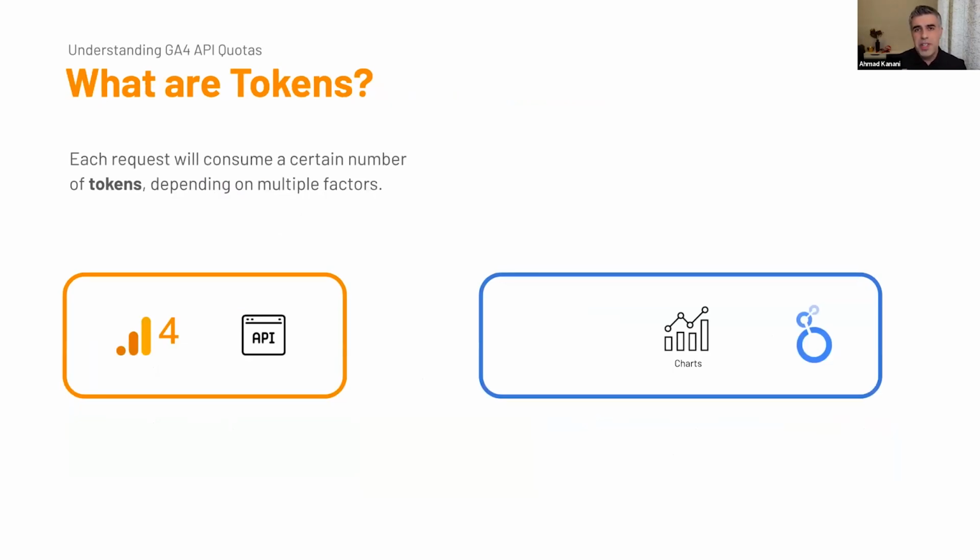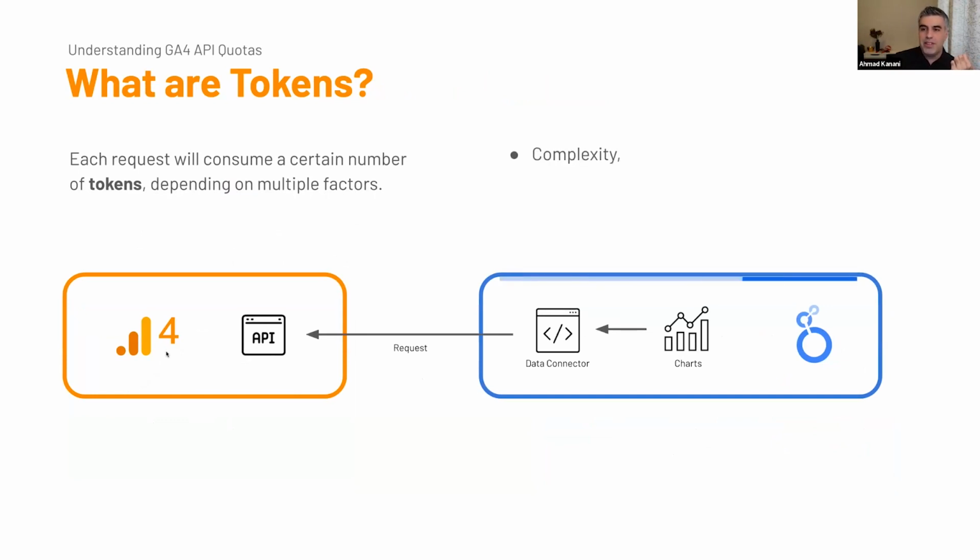Now, a request is a request. We send a request to the API, we get a response, we can visualize that. One request is one request. So what is a token? Each request that goes from a chart to a data connector to the API of GA4 consumes fewer or more tokens, depending on multiple factors like the complexity of the request, the number of dimensions and metrics that you're asking for in that request, the filters that you apply, and the date range from which you are requesting data. Okay, so this is something to keep in mind. One request is not one token.